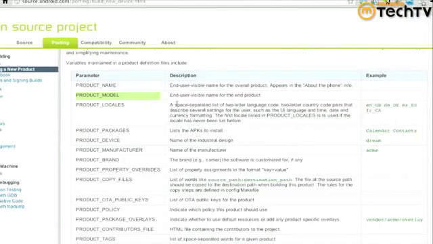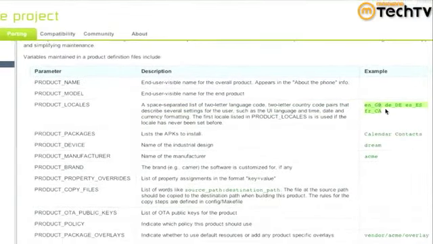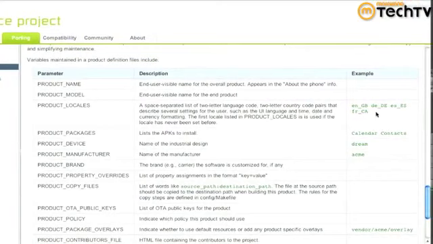Locales, right? Locales is basically what we're supporting. For example, you may say this version of the phone is supporting English in Britain, German, Spanish, and French in Canada. So you can specify the languages. Product packages. You can specify a list of applications that you're going to include, because not every build has to include all the applications.